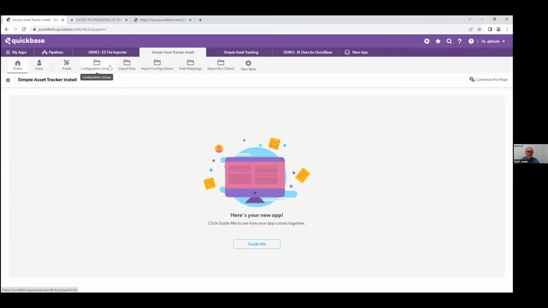So the configuration groups table pulls together the import files table, which is right here, and then the import configurations table. Import files: what file am I going to use to import? Import configurations: what's the target table? What fields am I going to be importing to, etc.? Field mappings and the like. And actually, the field mappings table is a subordinate table to the import configurations right here.